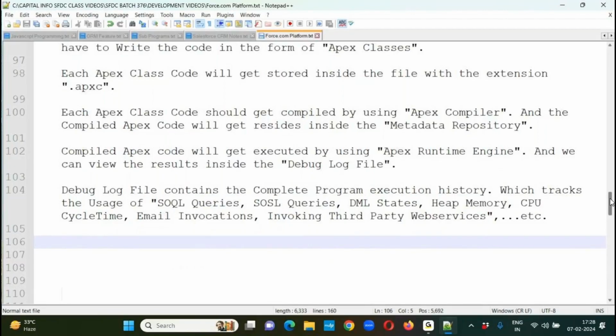The first one, data types. Second one, variables. Third one, operators. Fourth one, output statements. Fifth one, conditional statements. Sixth one, iterative statements. Seventh one, arrays. These are the total 7 features which are the base.